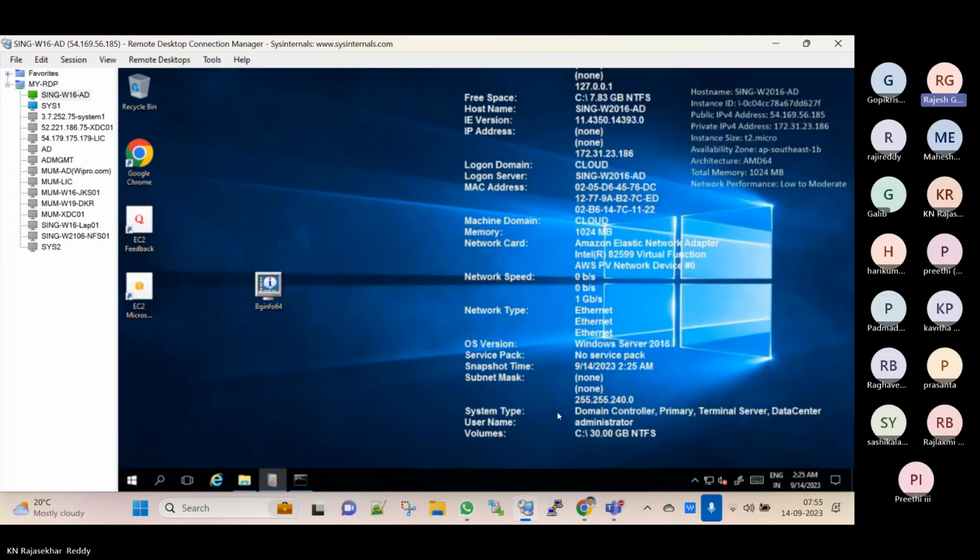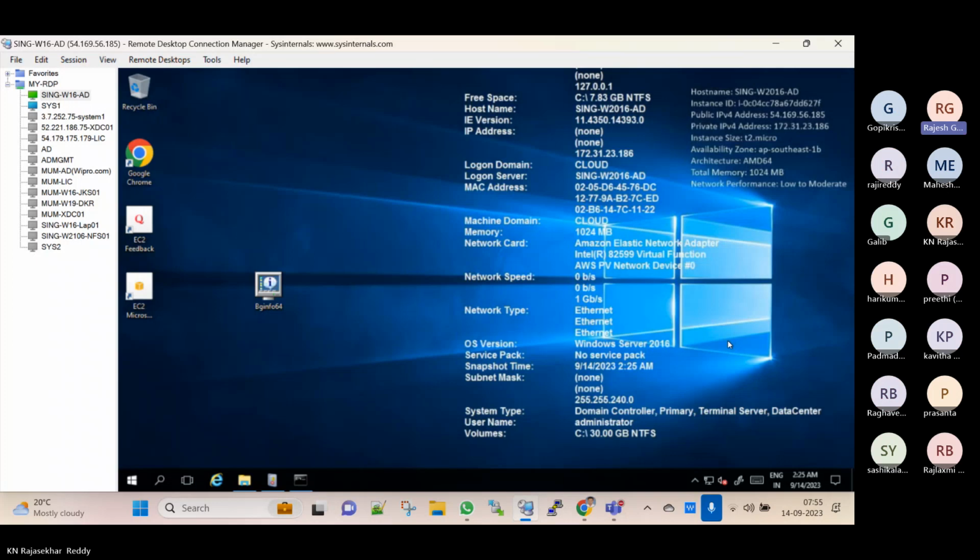In most real-time environments, you use the BG info tool so that when you're logging in, you don't want to go and check the system information. What is the network type? What is the OS type? What is the OS package? What is the snapshot time taken? What is the username we are logged in with? What is the volume of C drive? What is the domain we are logged in to? What is the IP address of the system? Everything will be showing here on the screen. This is called BG info, background information. Got it?